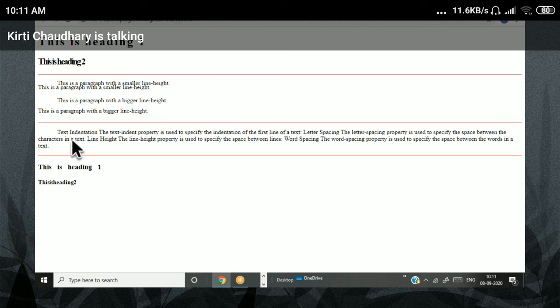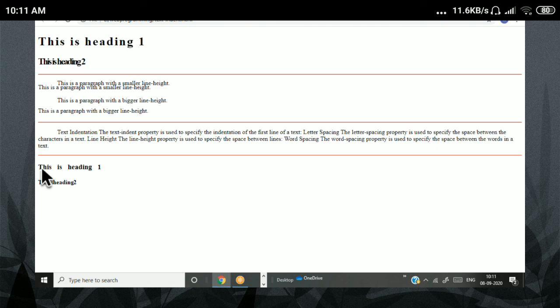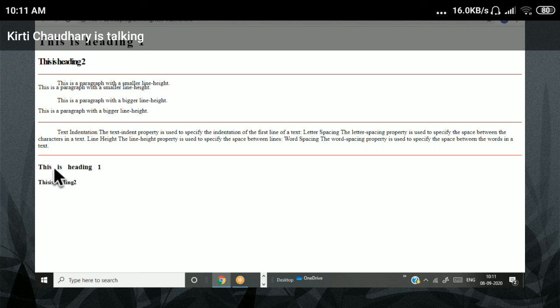For line, color. Then here also, this is heading 1, space between words, space between lines, and so on.